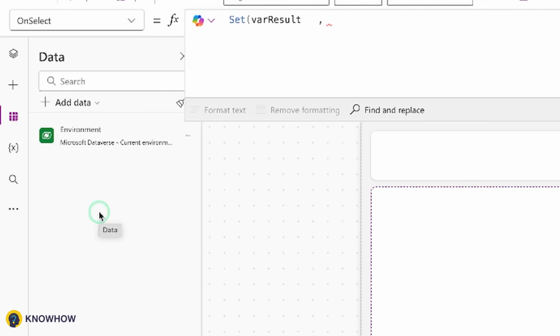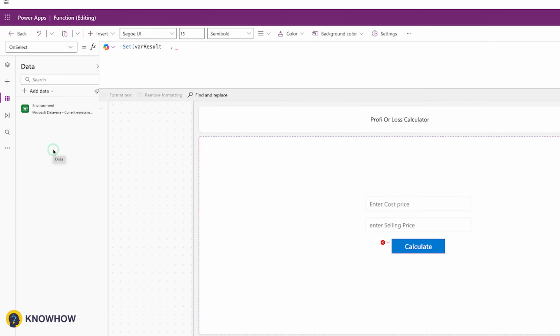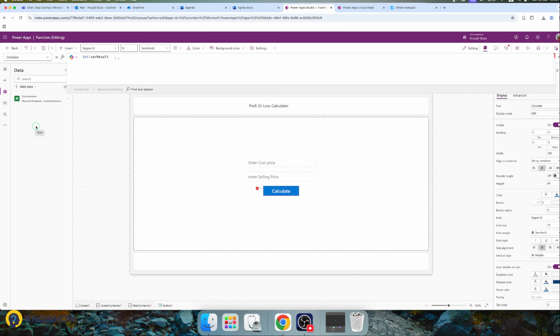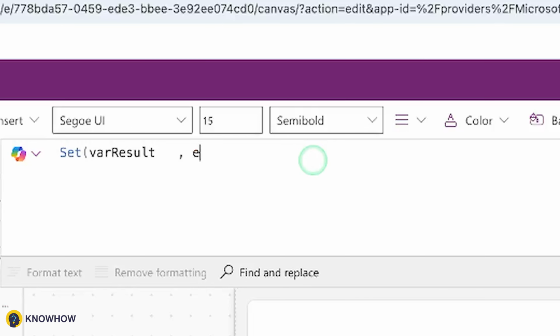Because whatever user defined Power FX function you have created will be stored under this Dataverse table, environment. And then you need to write the name of that data source. Okay, so let me write environment.